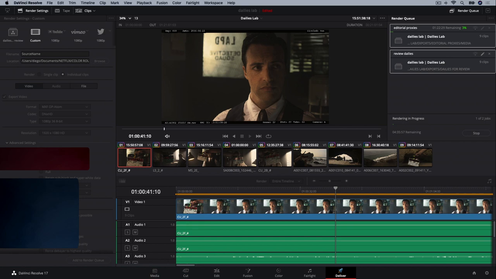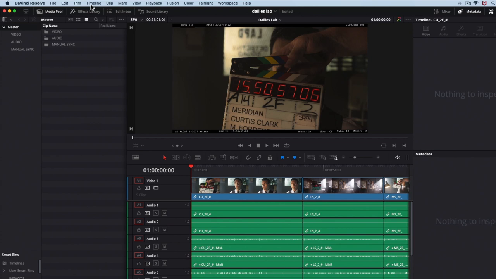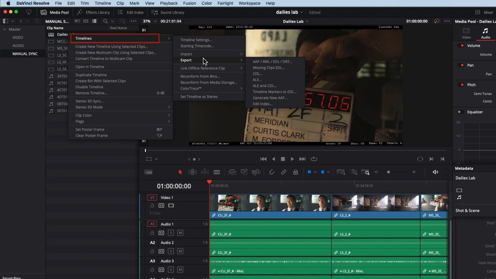Let's move to the edit page. And in the media pool, select the timeline we are working on. Right click, then select export, and choose ALE-CDL in the pop-up window. We will save it in the dailies folder.